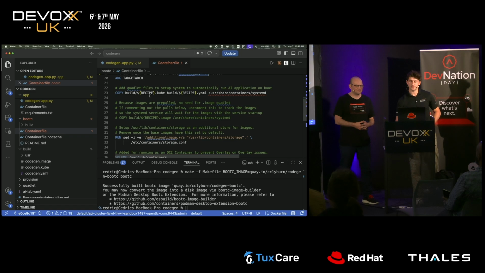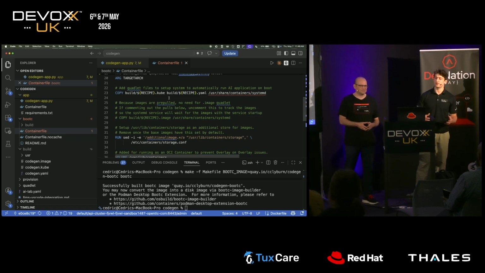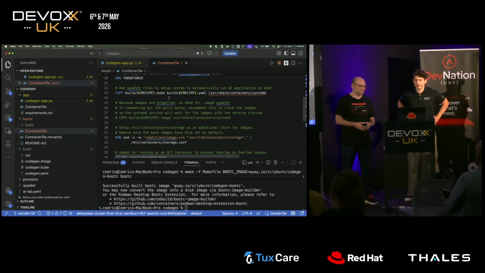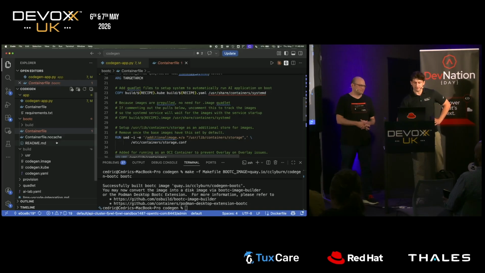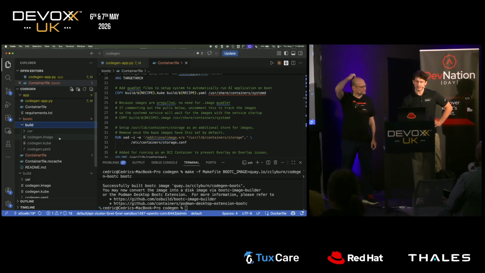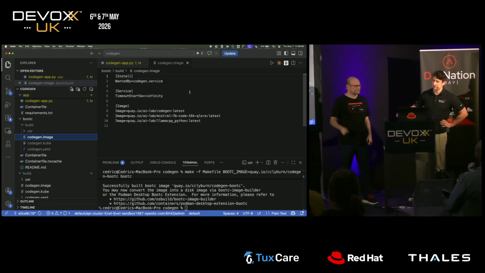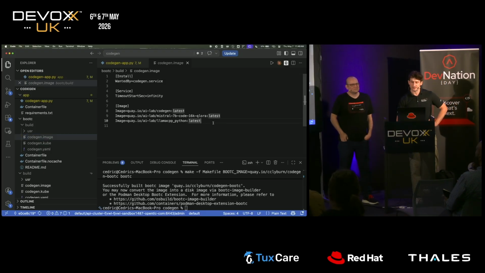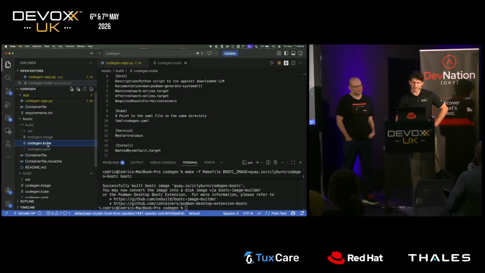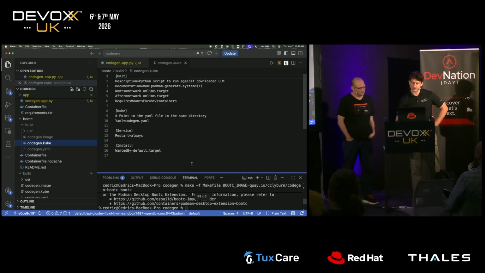And the thing is, to have them start on boot, we're going to be using systemd. So we're copying in this unit file from this build directory that's going to set things up on boot. It's quite simple here, but it's just saying, hey, we have a few images, and they're wanted by a specific service that we're going to create.